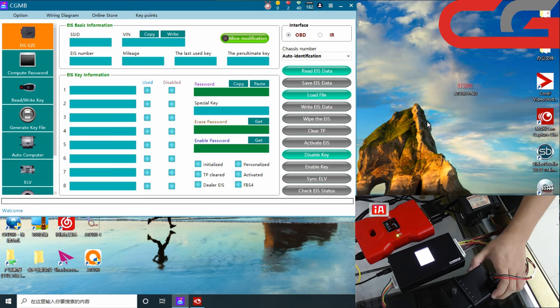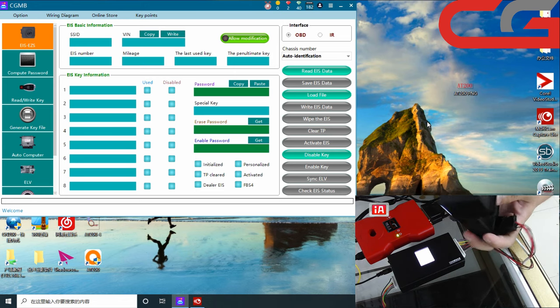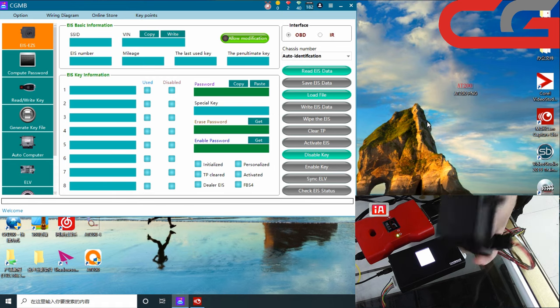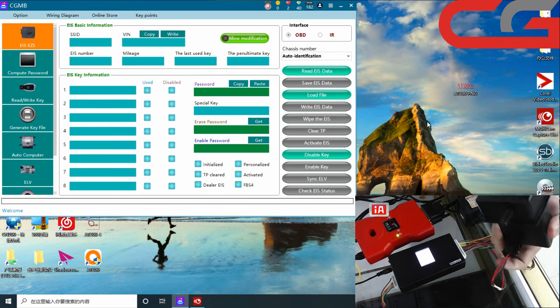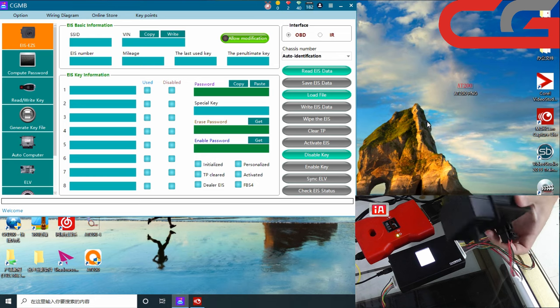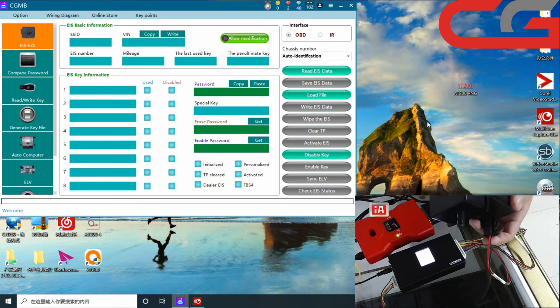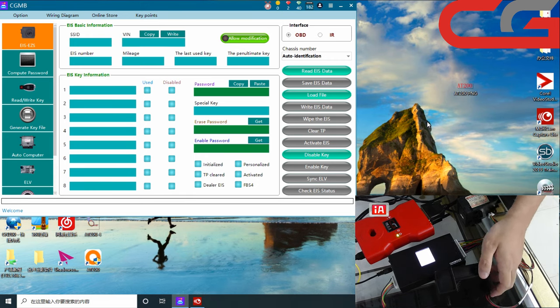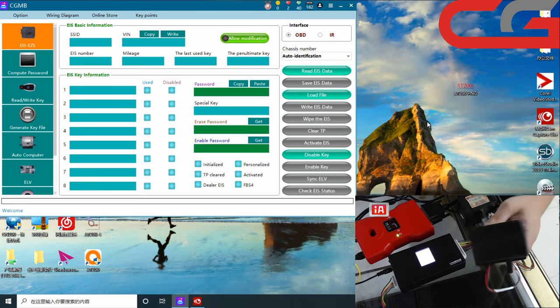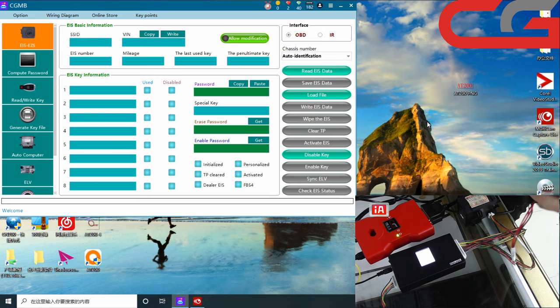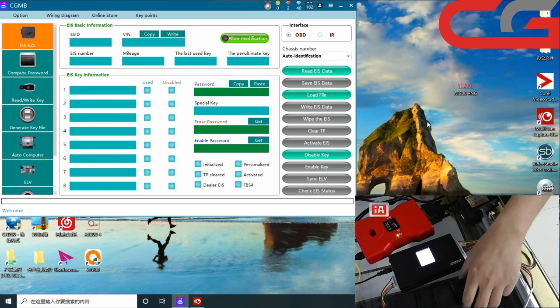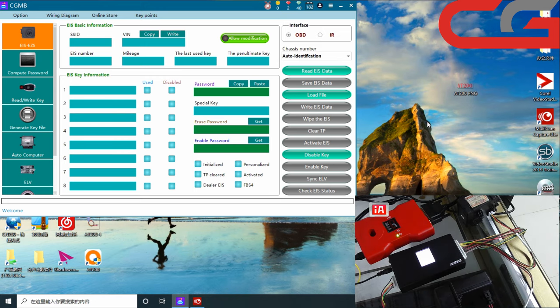Okay, final is our ELV simulator here. You can use it when your ELV is broken. As we know, the ELV is expensive and you can't turn on the car if you don't have ELV. So we made the ELV simulator here. It is cheap and it can help replace the real ELV to help you turn on the car.